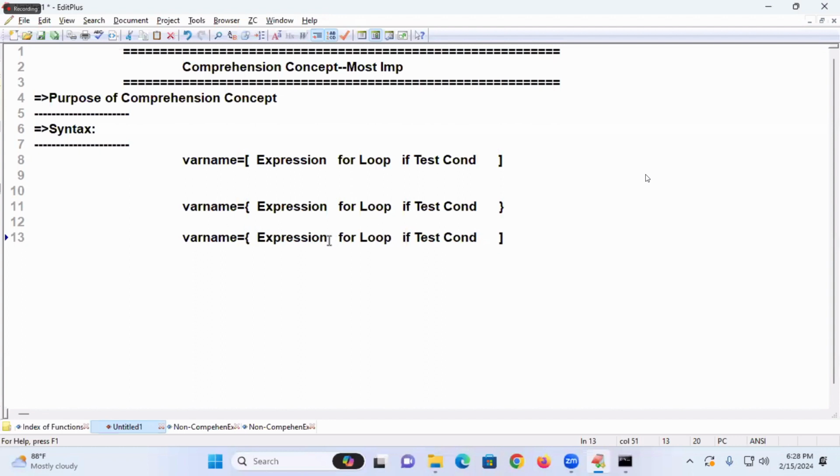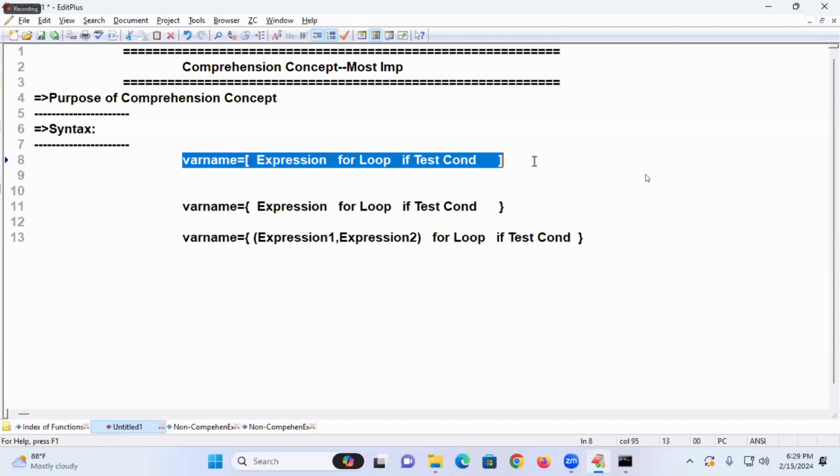Now I am writing, be careful students. Now I am writing expression 1 comma, expression 2, for loop, test condition. I am writing here something like this. What is this called? Expression 1 is called what? Come on, key. Expression 2 is called what? Value, because I am giving such type of inputs. What is this bracket called? Dict. This is known as which comprehension? Dict comprehension.